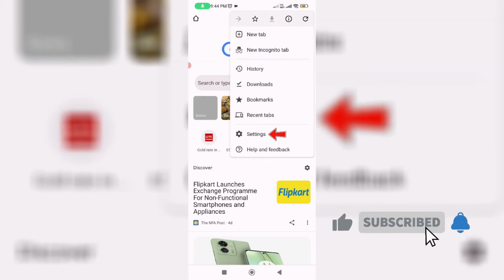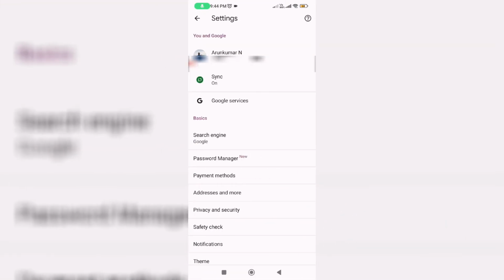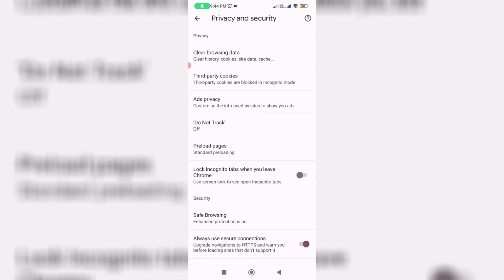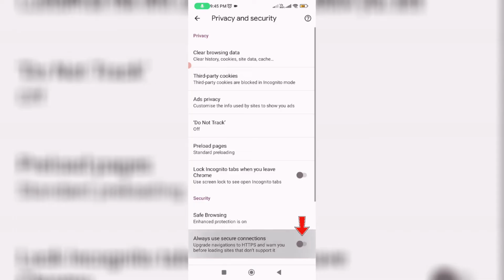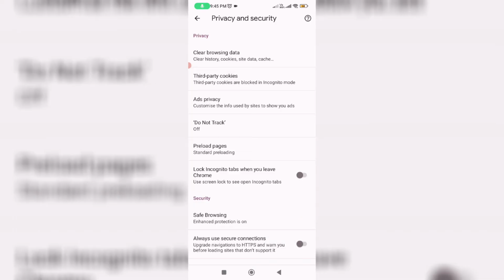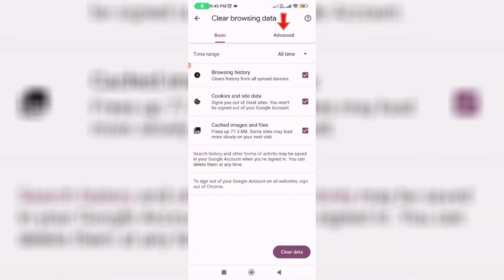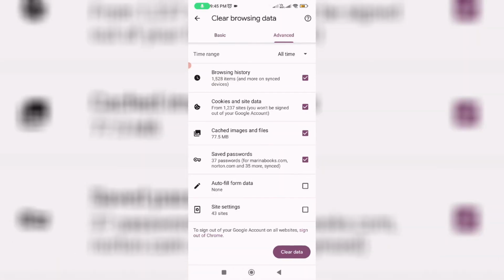and go to settings. So here I go to privacy and security and click to disable this option: Always use secure connections. Next you can click to open clear browsing data and select this advanced tab, and make sure you select these following options, and finally click to clear data.